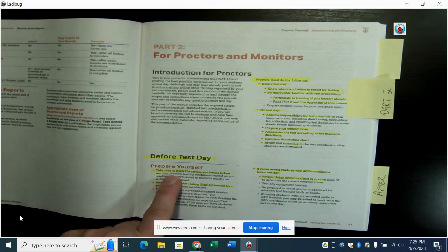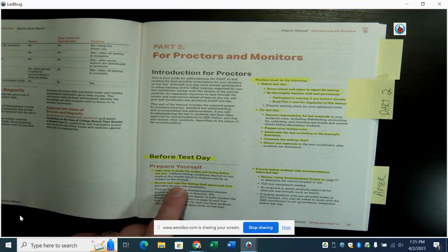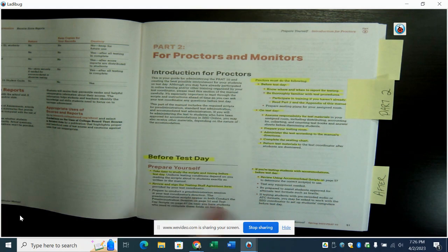So before test day, again, take time to study these scripts and make sure you know what you're doing before you get into the room. You're going to review and sign the testing staff agreement form. That's a Google form that has been shared with you. It's also on the staff website. Once you get done with this training, make sure you do that so we know you've done the training.